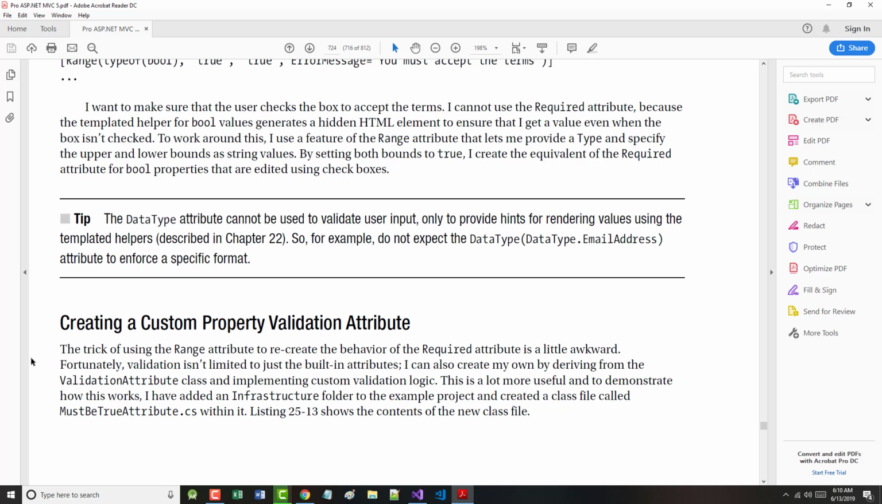All right, bottom of page 724. Creating a custom property validation attribute. The trick of using the range attribute to recreate the behavior in the required attribute is a little awkward. Fortunately, it says validation isn't limited to just built-in attributes. We can create our own.